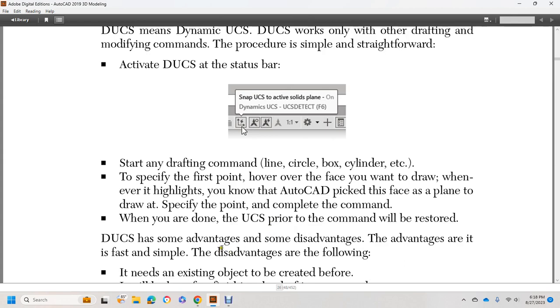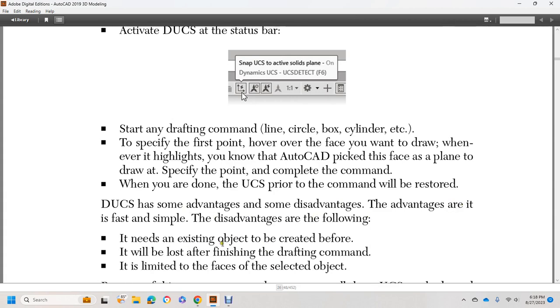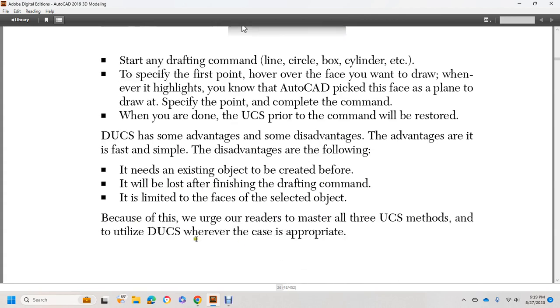The dynamic user coordinate system command has some advantages and some disadvantages. The advantages are that it is fast and simple. The disadvantages are the following: there needs to be an existing object, the UCS created will be lost after finishing the drafting command, and it is limited to the faces of the selected object. Because of this, I urge the reader to almost master all three user coordinate system methods and utilize the dynamic user coordinate system whenever the case is appropriate.